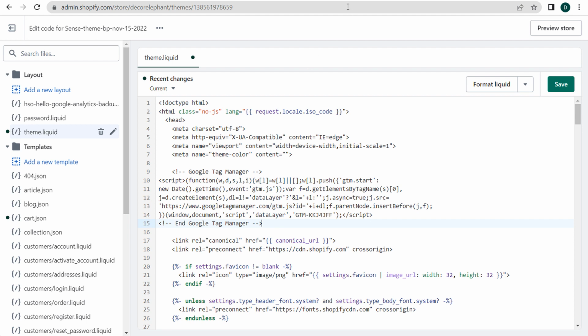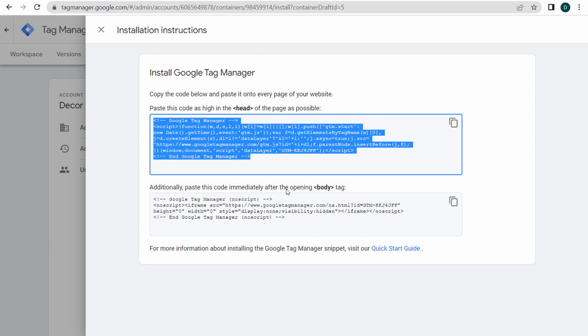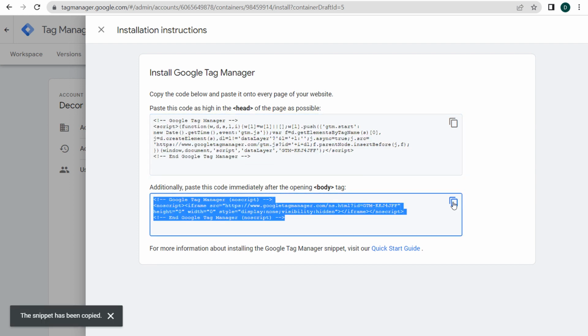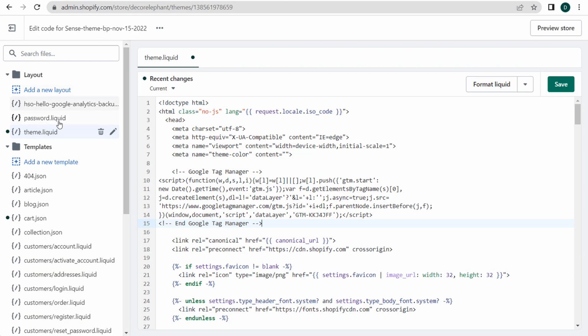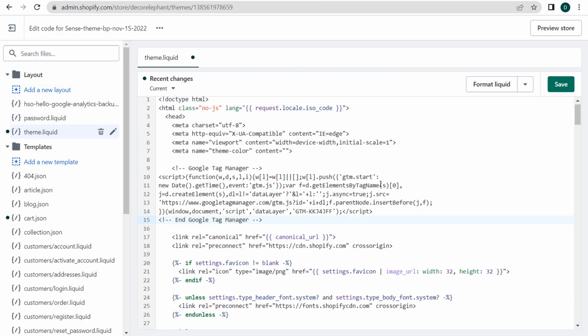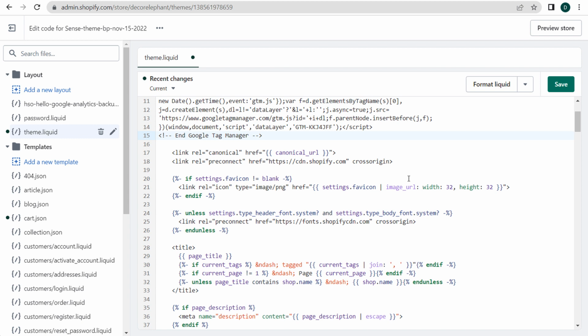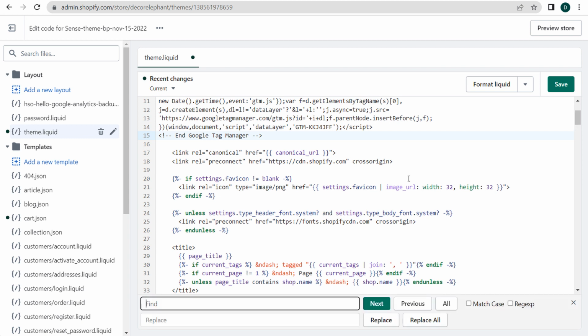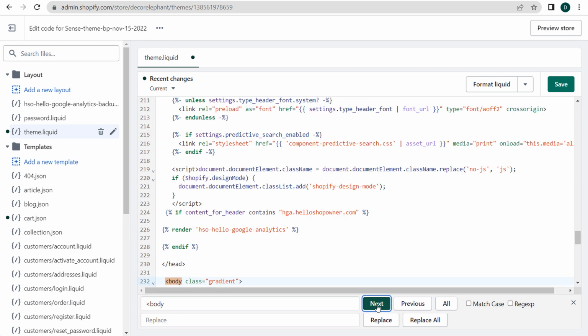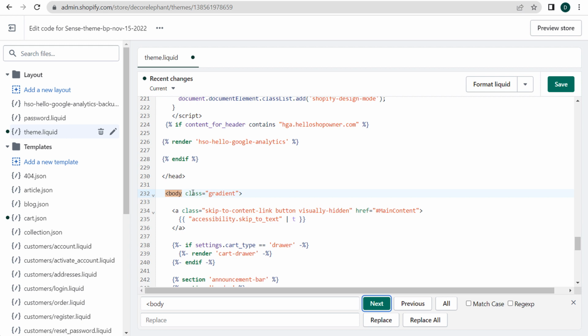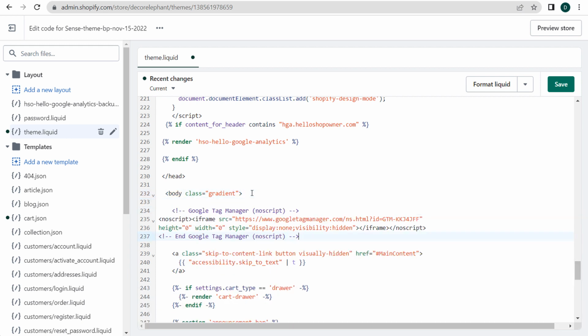The next thing we need to do is come back over to Google Tag Manager and copy this code that we need to paste immediately after the opening body tag. So let's copy this code. Let's come back over. We're still in our theme.liquid file. And what you're looking for is your opening body tag, which you can do a Control F or a Command F, depending on what computer you're using. And then search for the opening body tag just like this. Click on Next, and you can see right here is my opening body tag. So right underneath this, we're going to paste our other code and then click on Save.